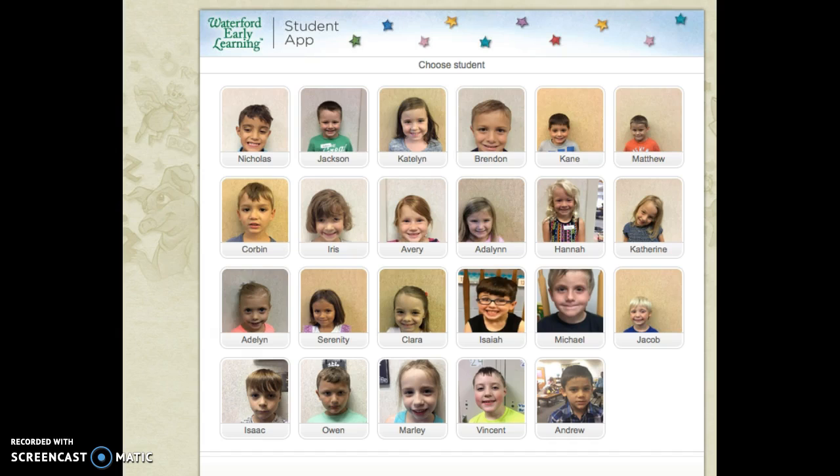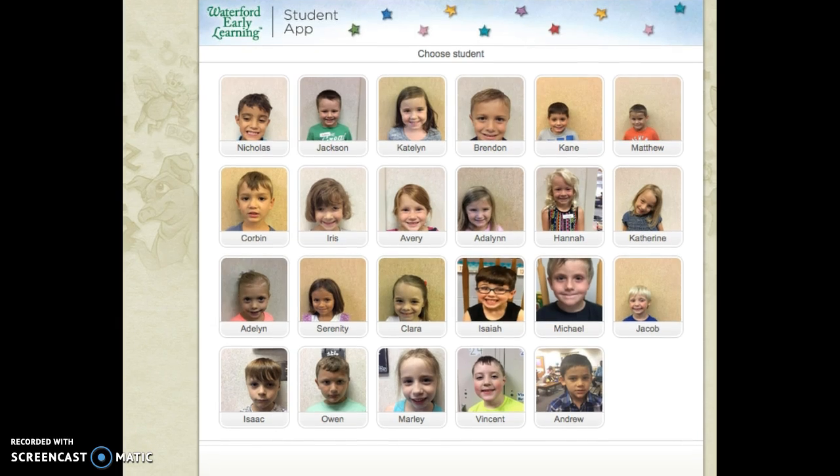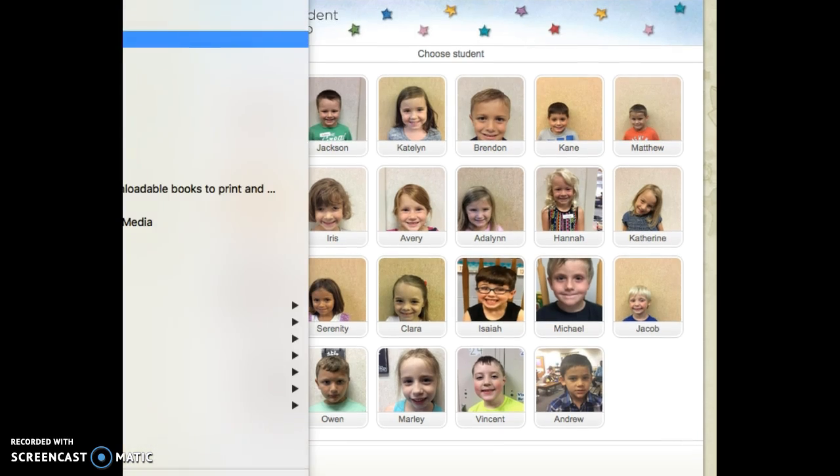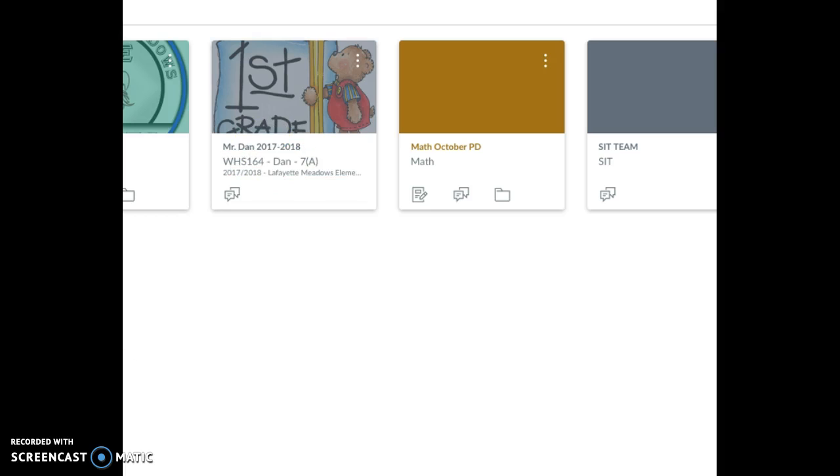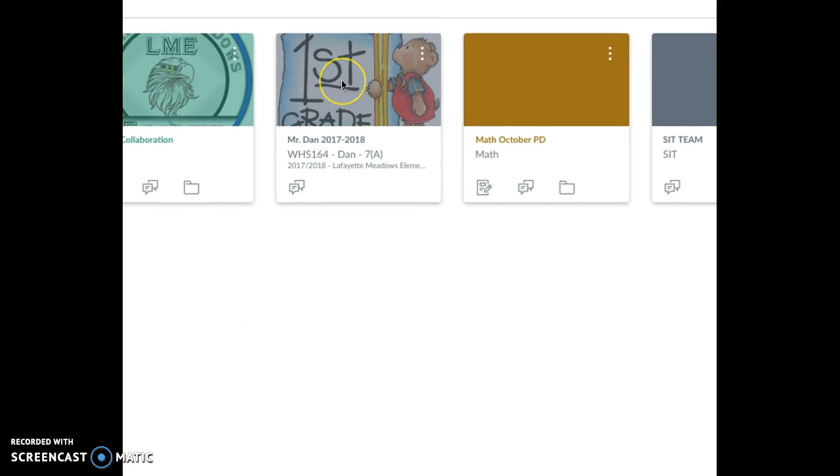You can also put a link directly in your Canvas module for them. See here, how did I do that? I'll just show you real quick in case you're interested. Just take 2 seconds. Sorry for the delay.